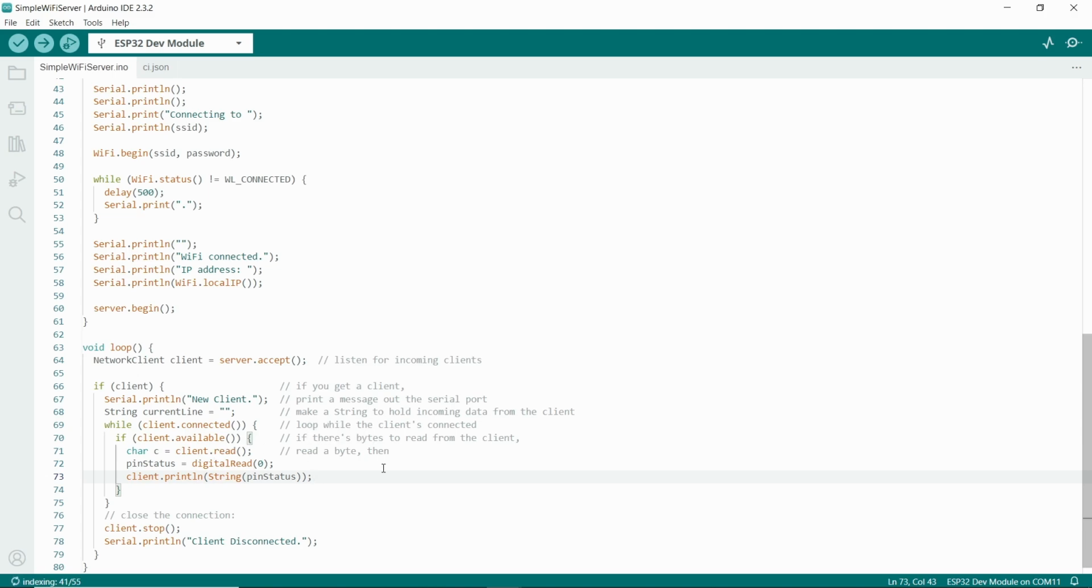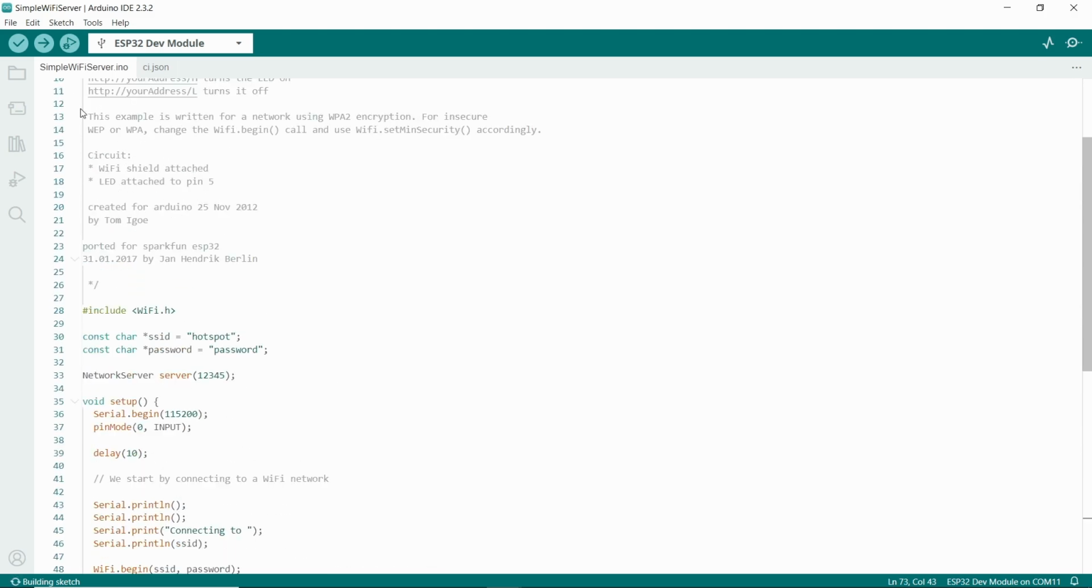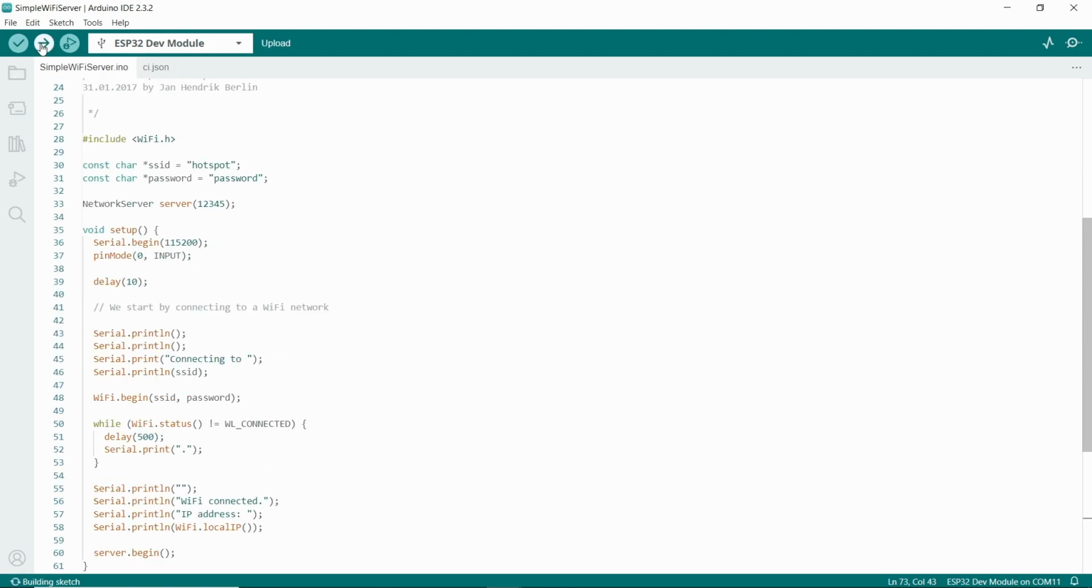And you know what? I think this will work. So I'm going to receive something from my client, if the client is available. And then I'm going to send it back with the println, our current pin status, so if the button is pressed or not pressed. This is our code. Let me try to compile it first, see if it works.